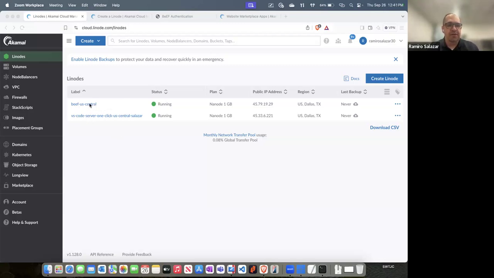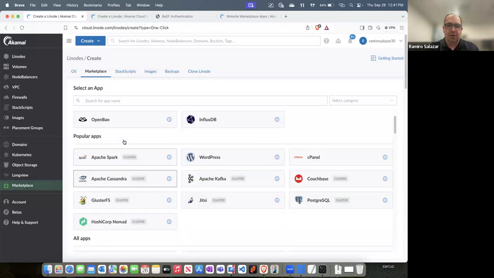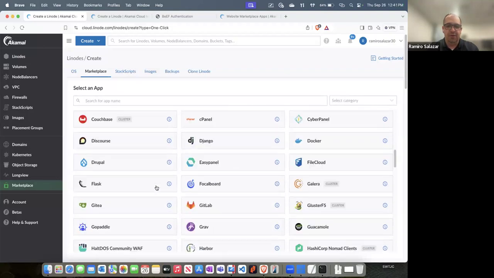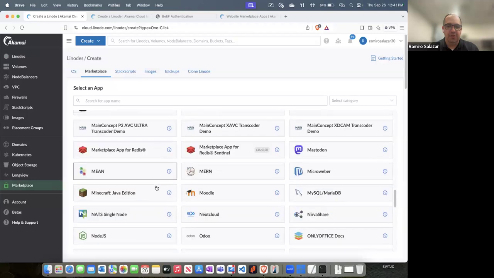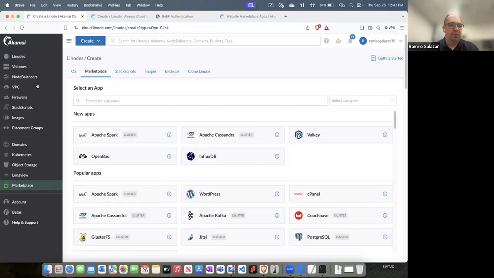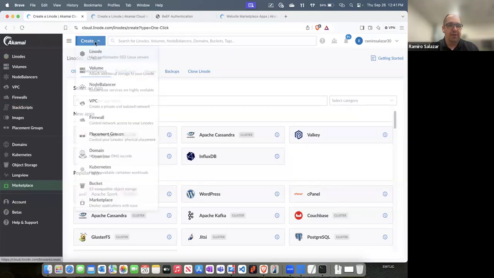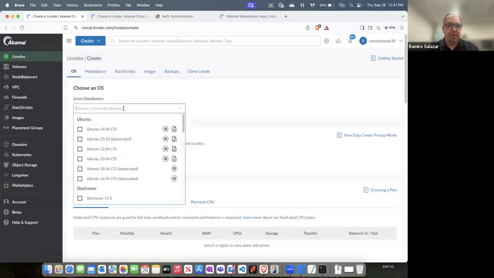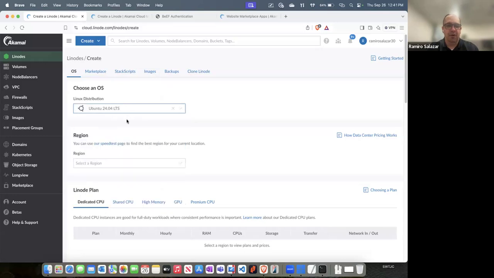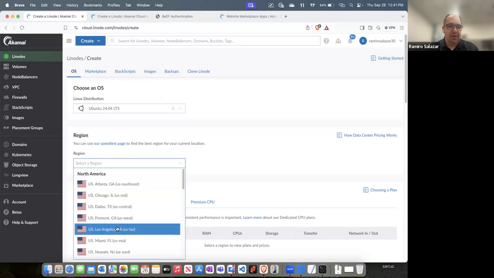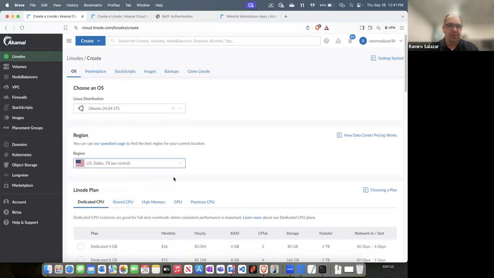So you can actually see that I have two Linodes running, which are just machines that are running in the cloud. If you go over to the marketplace, you can take a look at all of the different types of computers that are in the cloud right now that you can log into, okay? So for example, if I want to create a Linode, all I have to do is click on Create, Linode, pick a Linux distribution. For example, I'm going to select Ubuntu 24 long-term support. I'm going to select a region like the closest to me, which is Dallas.